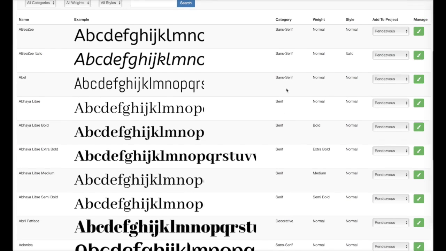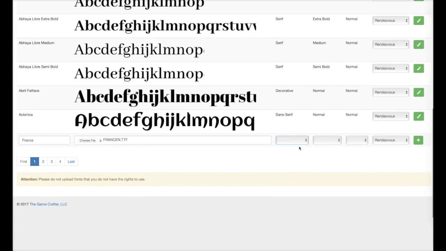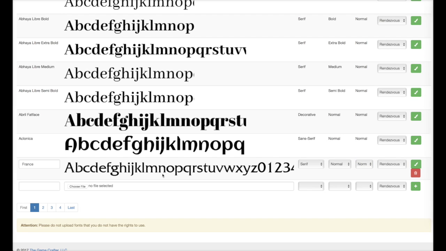You can see up here what the headings are: category, weight, style, add to project, so what project we're going to add to. In this case, France is a serifed font. It is normal weight. It is not italic. And we're going to add this to our rendezvous project. When I upload this, the font will be available only to me because I've uploaded my own personal font here.